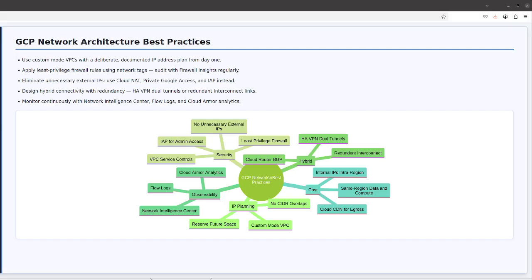The third principle is to eliminate unnecessary external IP addresses. Every virtual machine that does not need to accept inbound connections from the internet should have no external IP. Use Cloud NAT for outbound internet access, Private Google Access for API calls, and IAP for administrative SSH access. This minimizes attack surface dramatically.